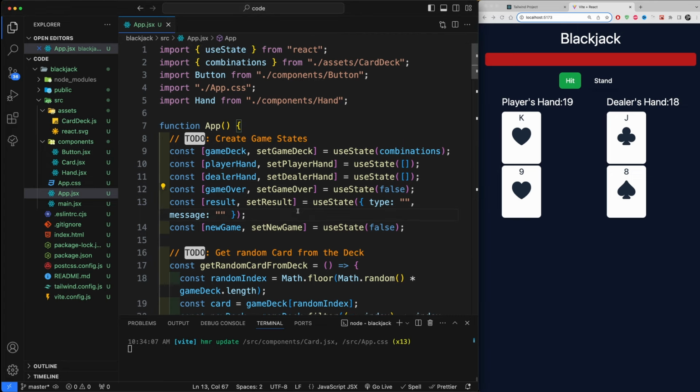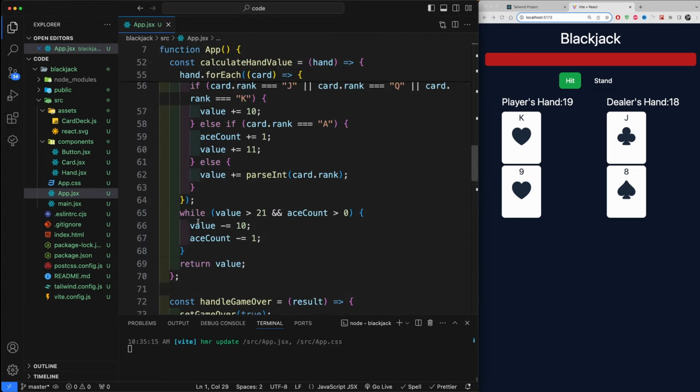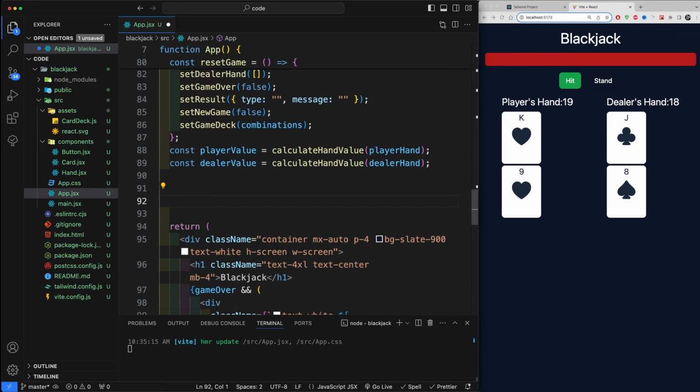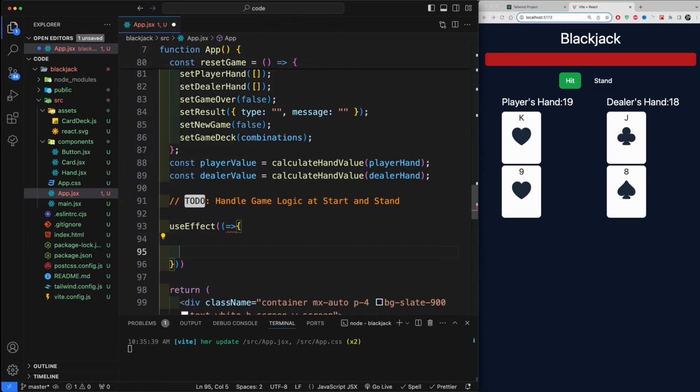And for this, we're going to use useEffect. So let's bring in useEffect. Let's go down here to the end. Let's do here a to-do, and let's say handle game logic at start and stand. So first things first, let's use here our useEffect. And let's say the game starts.